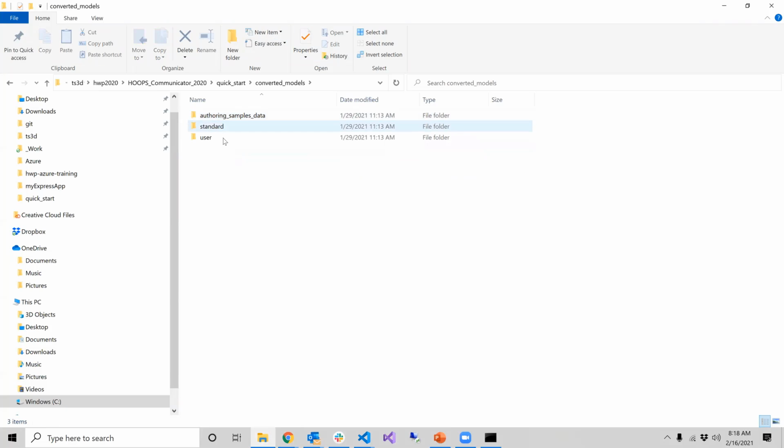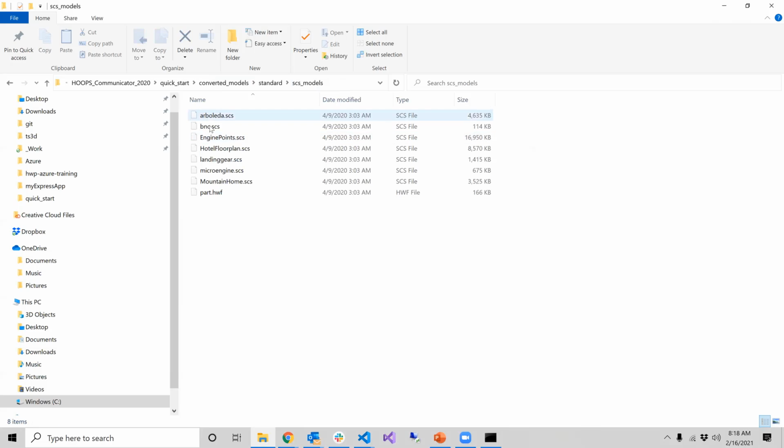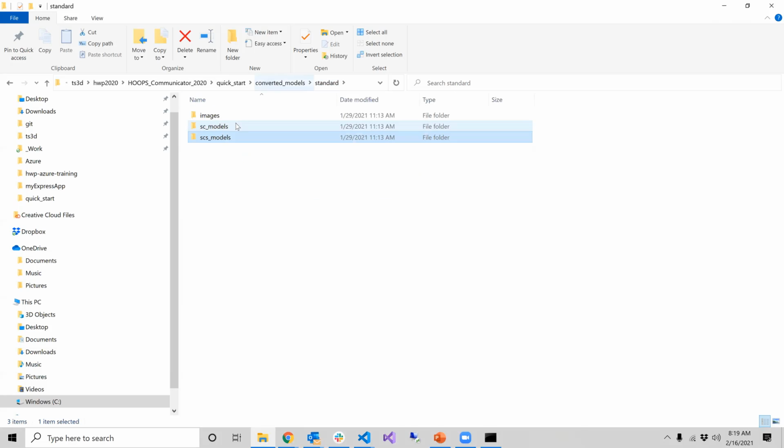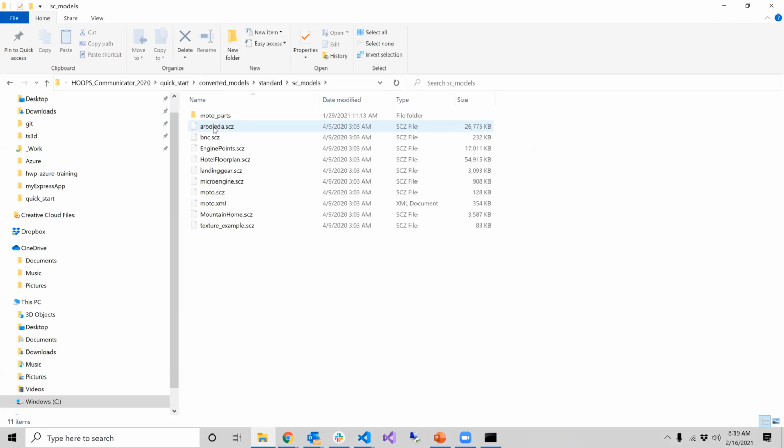And you'll find that data here, in our quick start. You have SCS models, which are just a collection of sample models that you can load. Notice we have BNC, and Arbolito was that apartment building. We have them in this SCS format, and we have them in this SC or SCZ format. Same file, just a different extension.